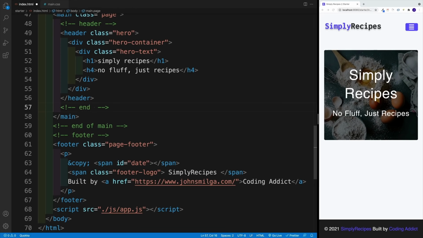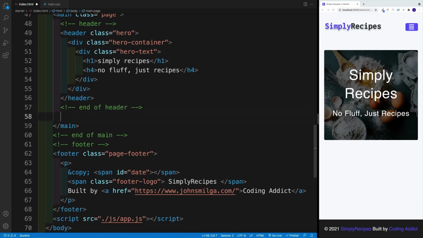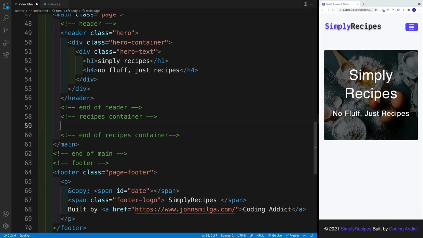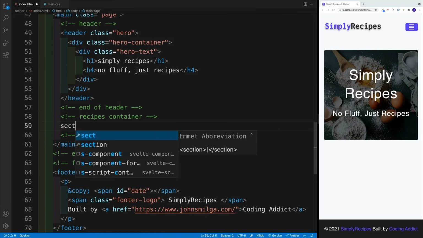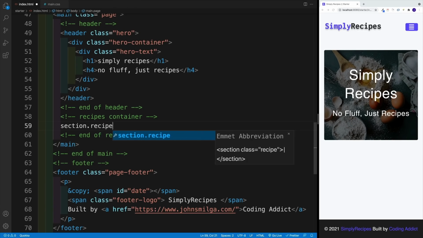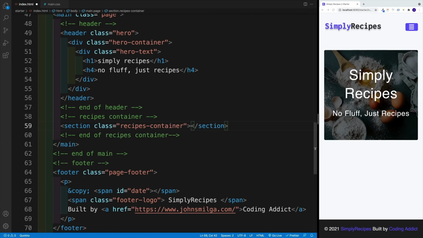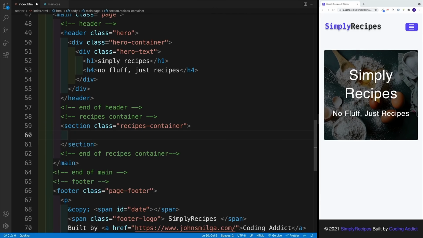So let's go here with end of header, and then we'll add another set of comments, and let's just go with a recipes container, and we'll do it over here as well. And let's just say end of a recipes container. And then we're going to go with section with the class of recipes container. So section recipes container.